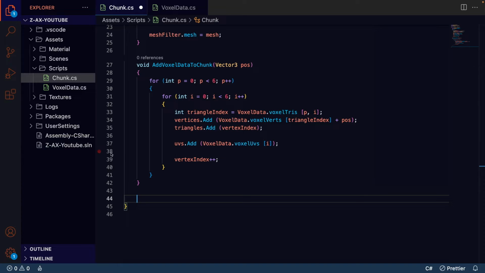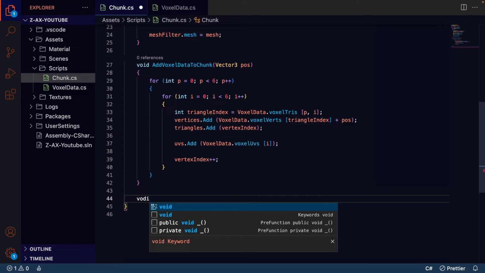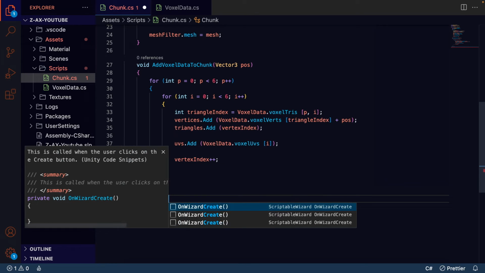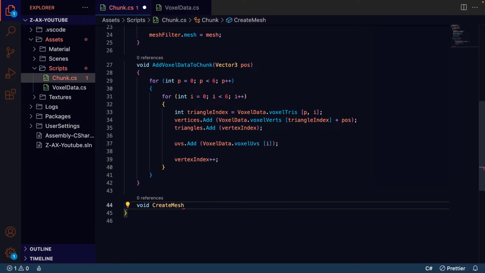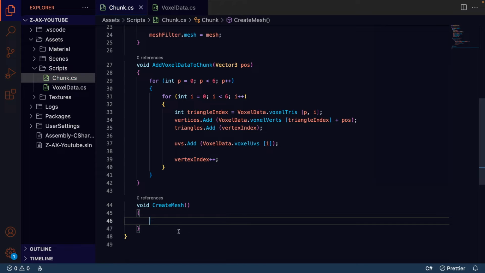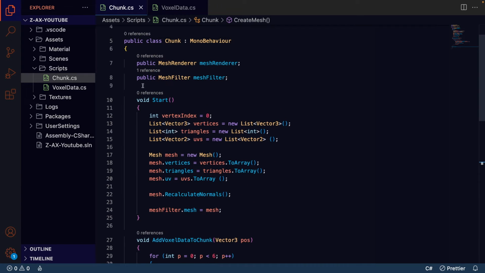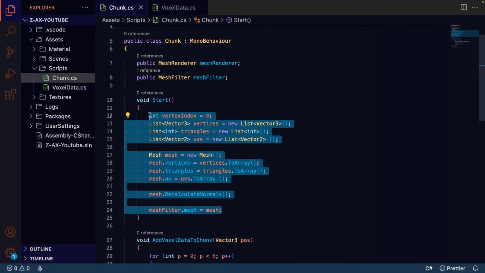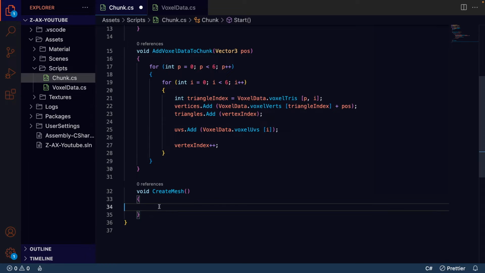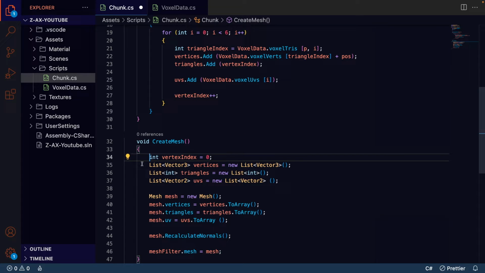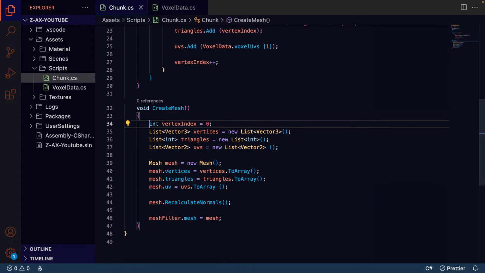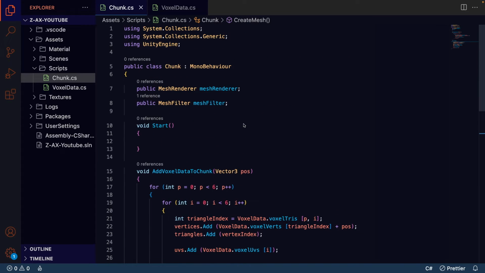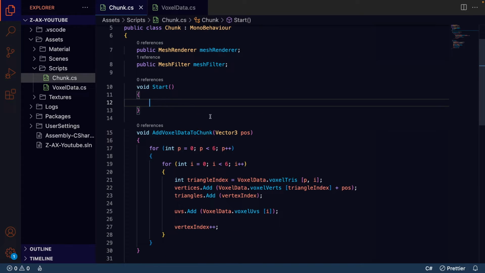And let's do the CreateMesh. Void CreateMesh. Good. In here, let's do the same thing as we did here. I'm not going to have anything inside the curved brackets. Let's copy everything we had in our start function, Command X, and paste it in CreateMesh, and we can just go tab. There we go. And now the start function is all nice and clean.